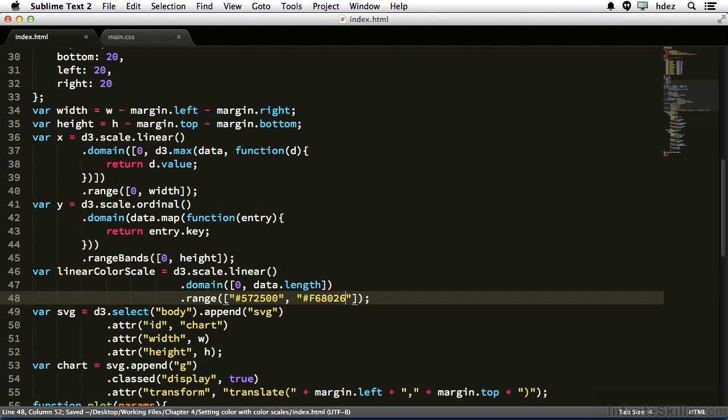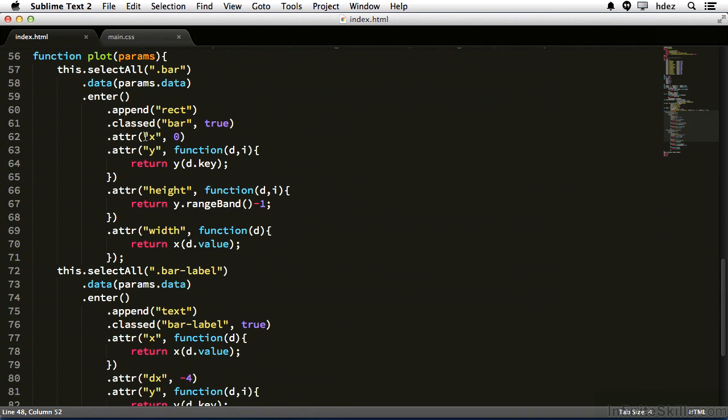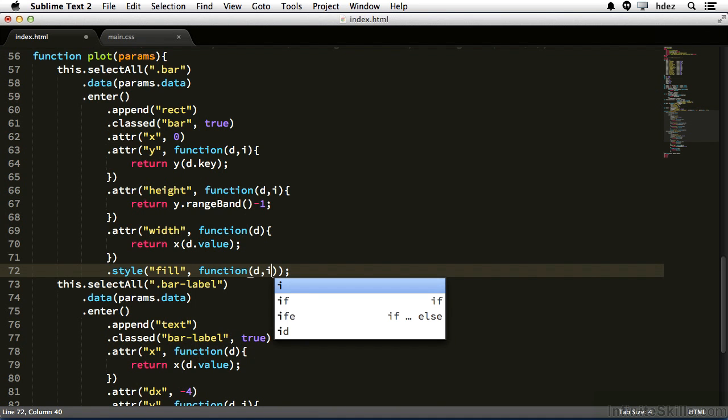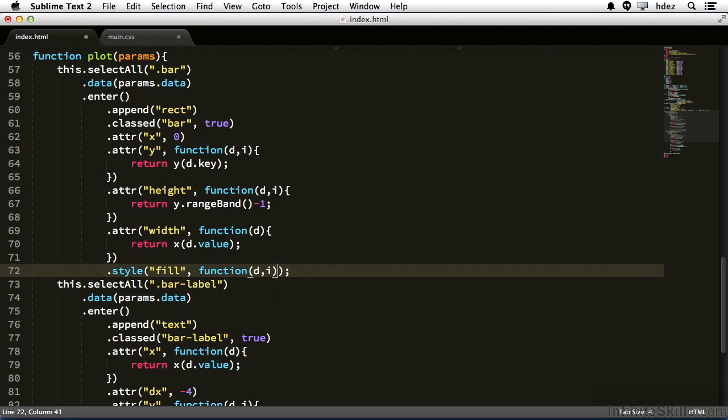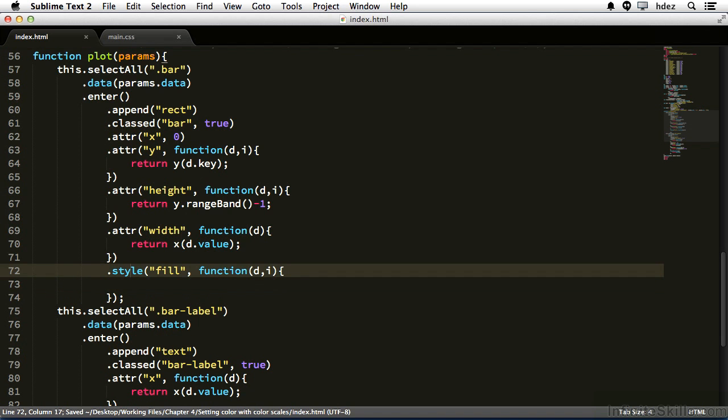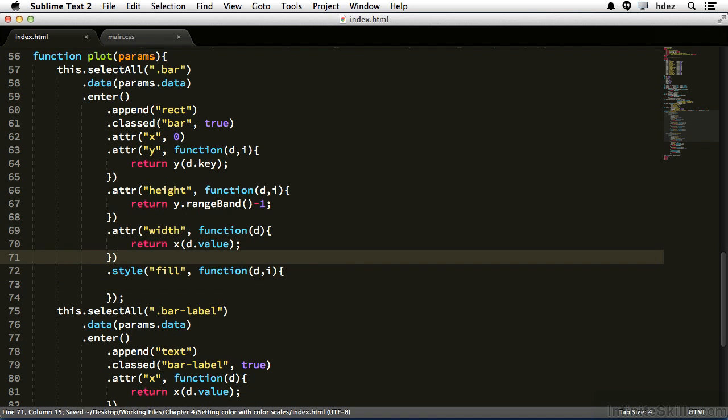To apply this, we need to go into our plot function. Now within the portion of the code that creates the bar, I'll place my cursor just before the semicolon, create a new line and type .style, and open and close parentheses. The argument will be fill, and the second argument will be a function, and we'll go ahead and pass D and I. So D represents the data that's bound to this element, and I the current index, and then open and close curly brackets. So again, it's important that you do not interrupt this statement with an unnecessary semicolon.